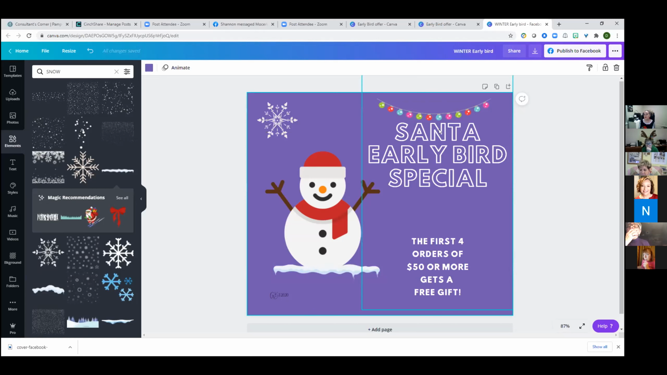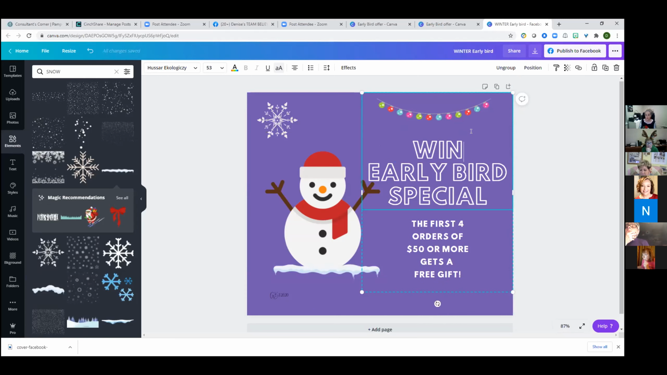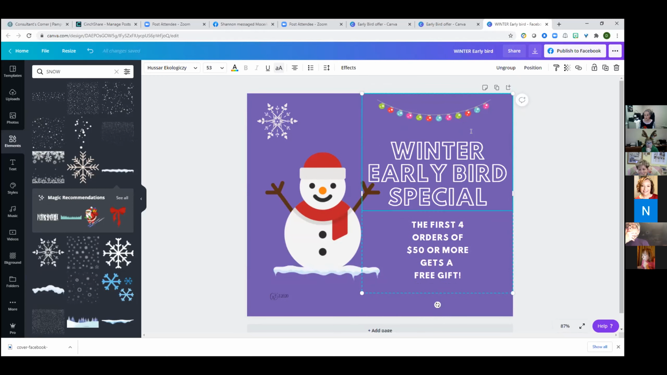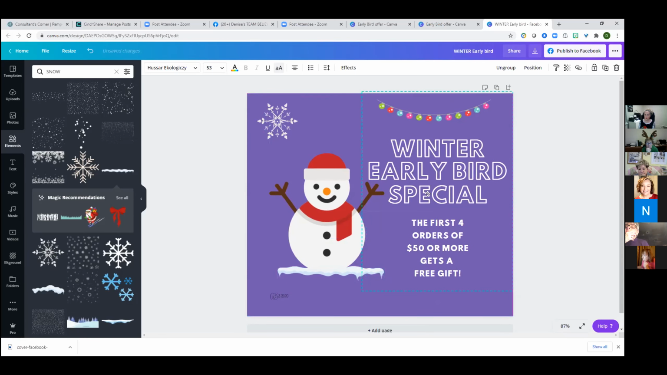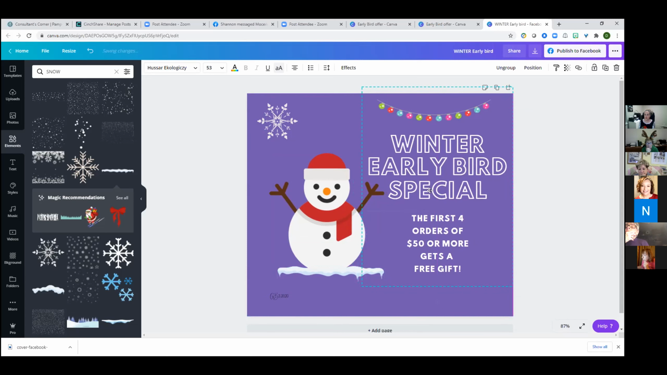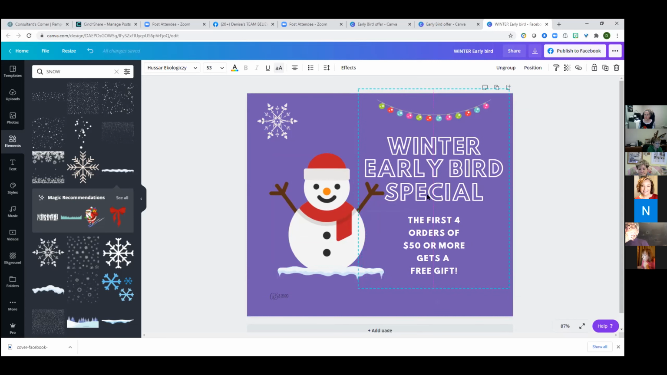Okay. I would probably click on the words up here, just double click, and I might change it to "winter early bird special" instead of Santa, because there's no Santa on there. So click on that, and I can highlight it and move it around. And again, it'll center it for us. It's got the pink line there.